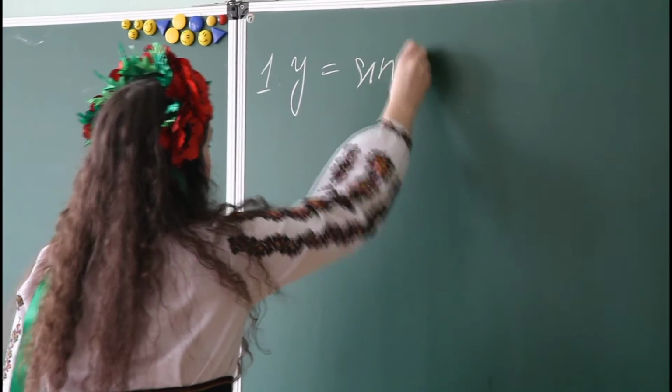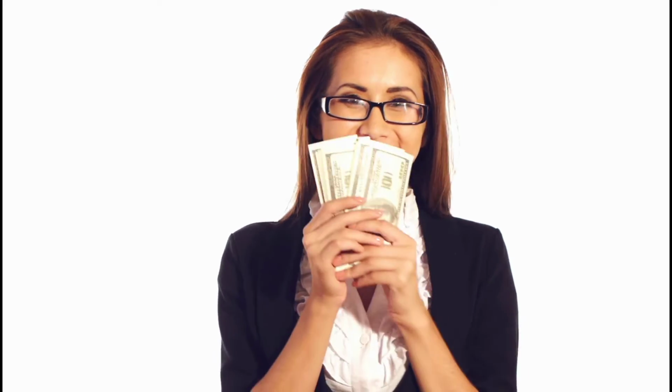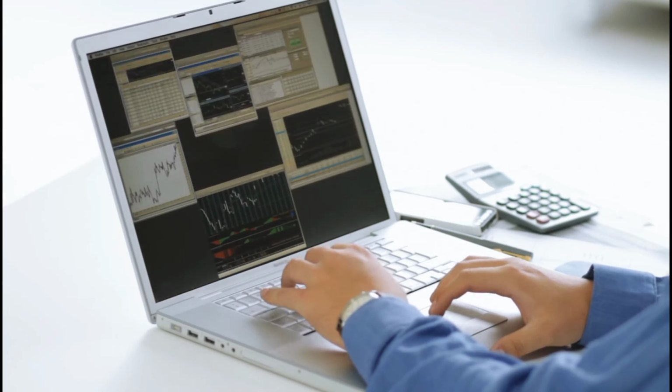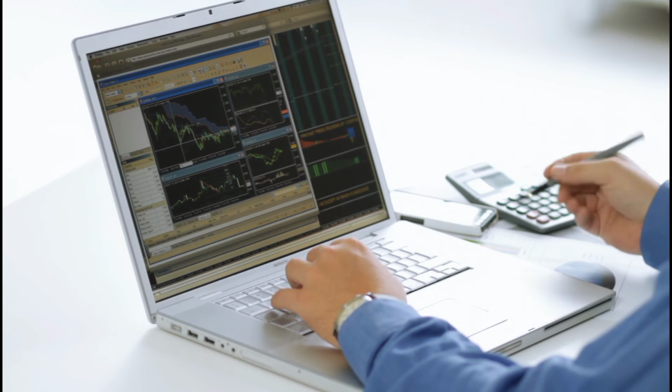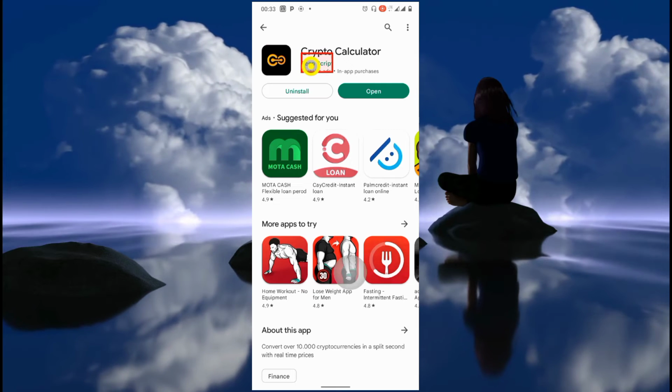You don't have to be a math guru to know how much you'll be making if the project you've invested in skyrockets in price. So to quickly know how much you're going to be making, I'm going to be showing you this simple app that is going to help you make approximate calculations. Okay, so this right here is the app.